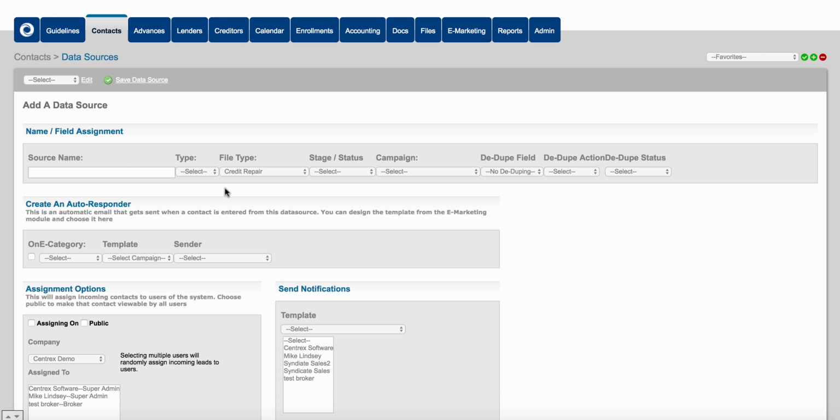The first thing we're going to do today is talk about web form data sources. So if you are buying leads from a lead provider, or you get leads off your website, or you're getting leads from anywhere on the web via a web form, we're going to show you how to API that data directly into the software.